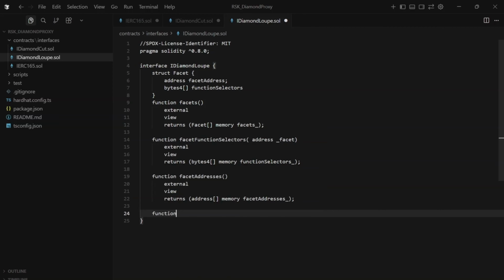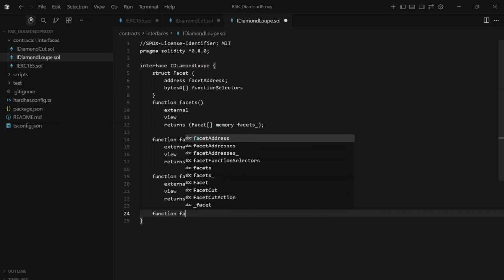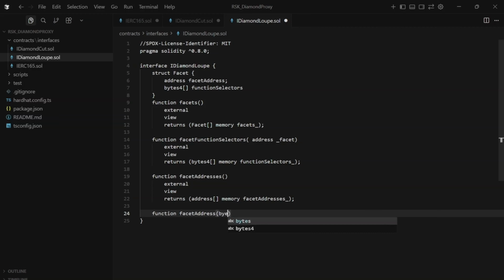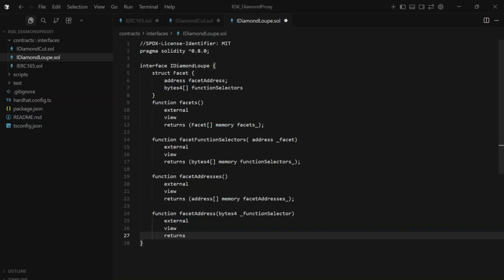The last function that we'll be giving is facetAddress. In this we'll give bytes4 functionSelector, and this also will be external view and return the address of the facet. So address facetAddress, this will return the facet address that implements a specified function selector.